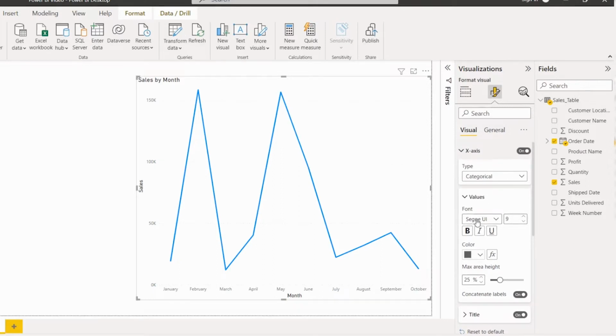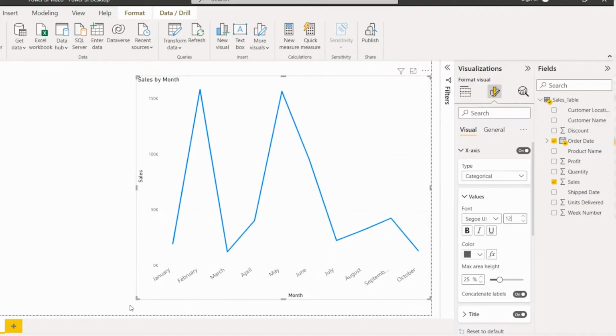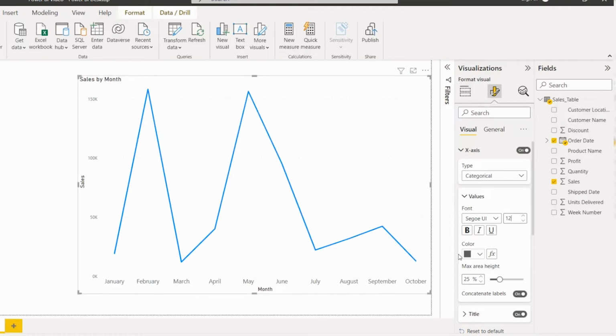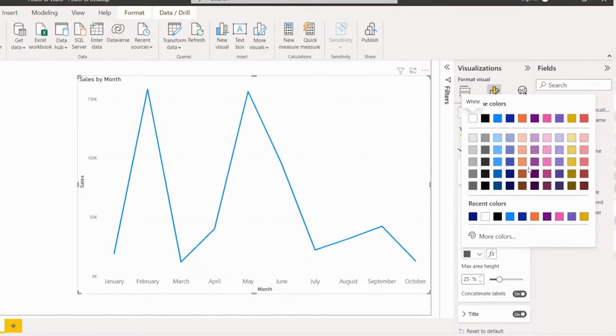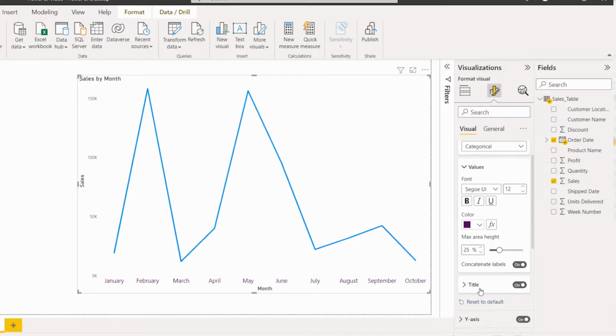Under values, we can change the font of the data value and the color of the text, and we can also choose different fonts and increase the font size. Here you can see it is increasing based on the selection, and we can also change the font color to purple. Here you can see the x-axis value has been changed to purple. We can also increase the max area height, and if you want to enable the concatenate labels, we can enable it, else we can disable it. By default it will be enabled.